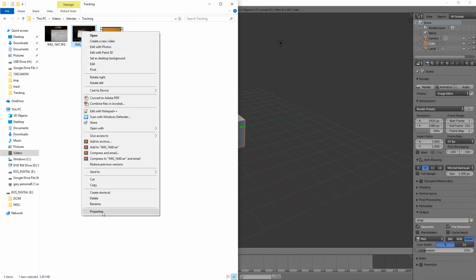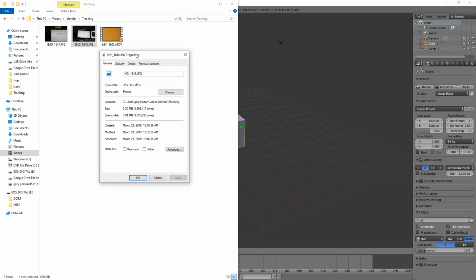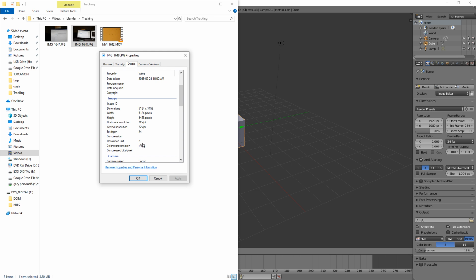This image was taken without adjusting the zoom from where I shot the test video. And if we look under the properties and under the details, we can find that our focal length was 18mm, and it will also tell us the camera model that we used.